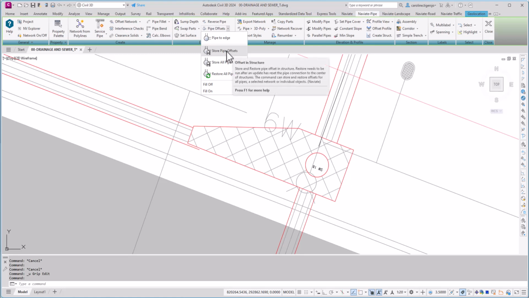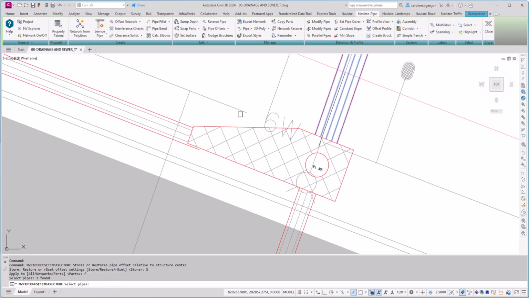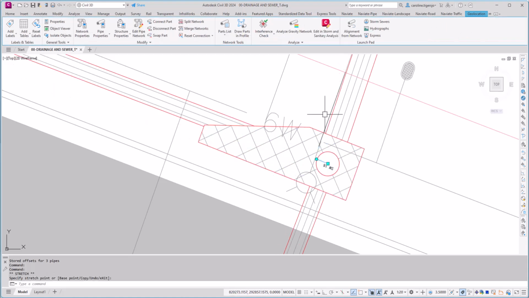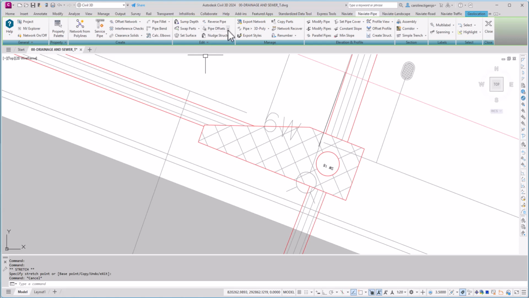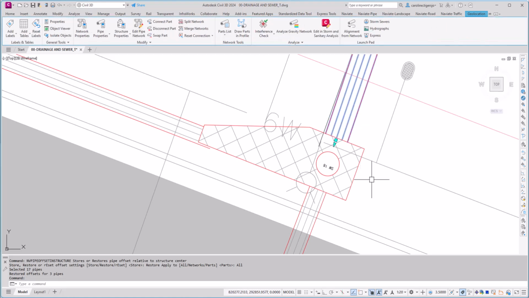So I can store the pipe offsets in my structure by applying this to my parts, and I will select the pipes that I want to apply this to. So if I now move my structure, it will be reset, and then I can use my restore all pipe offsets, and it will move the pipes back to the stored position.